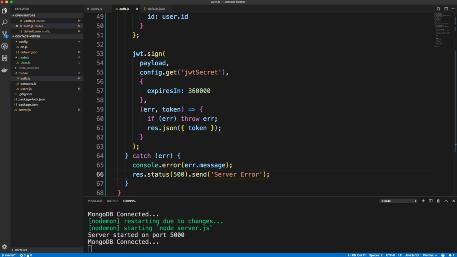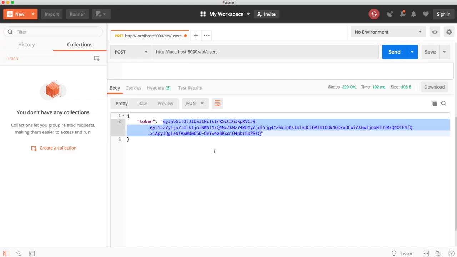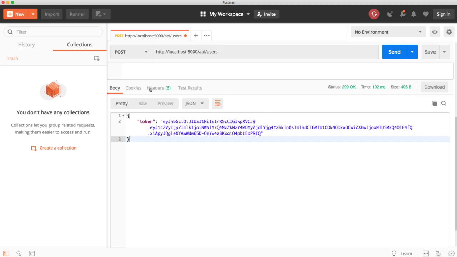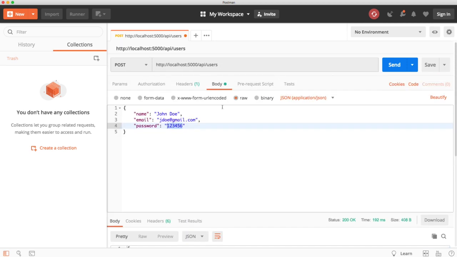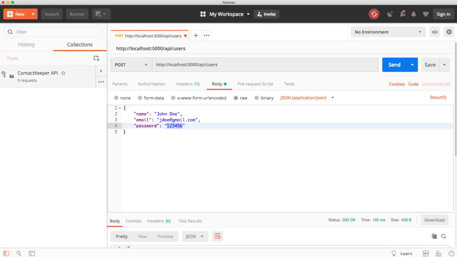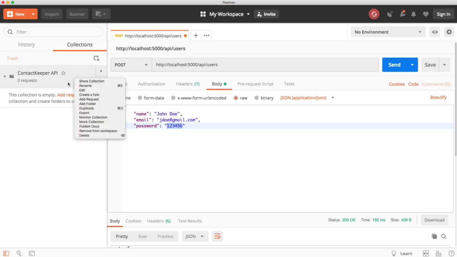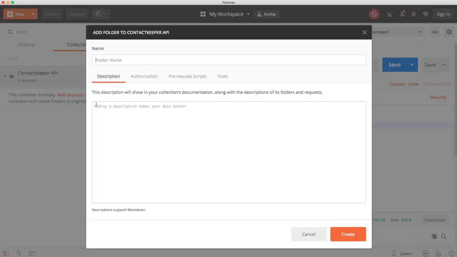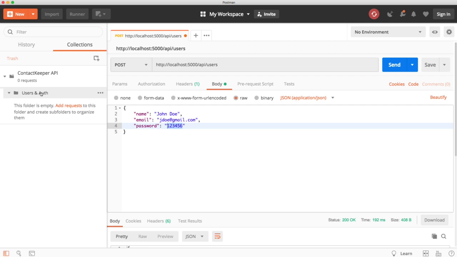Okay, so let's try it. Let's try to log in. So I'm going to go back to Postman. Now, this is still the register route, and I actually want to save this. So over here on the side, I'm going to create a new collection, and I'm going to call this Contact Keeper API. And let's create. And then inside here, let's create a folder, and we'll call this users and auth. And again, if you took my MERN stack course, this is very similar.